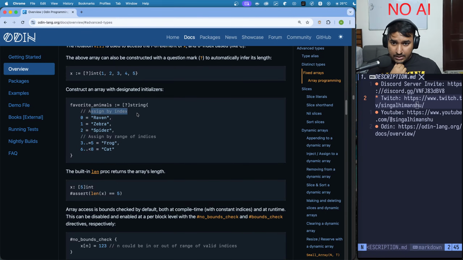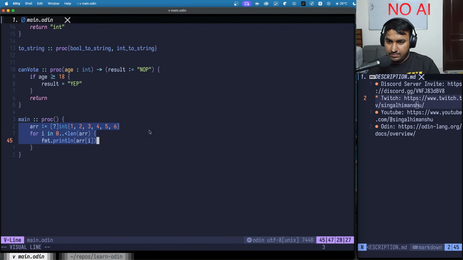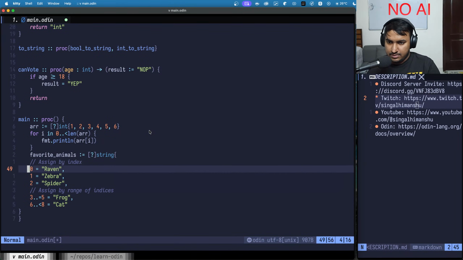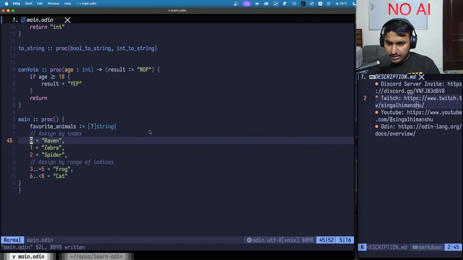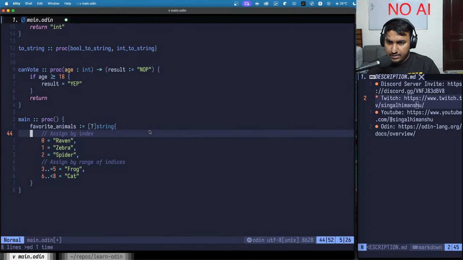Construct an array with designated initializers, favorite animals, or this. Okay, assign by index. That is interesting. What is this stuff? Let's see this one. This seems interesting. So we have something like this.